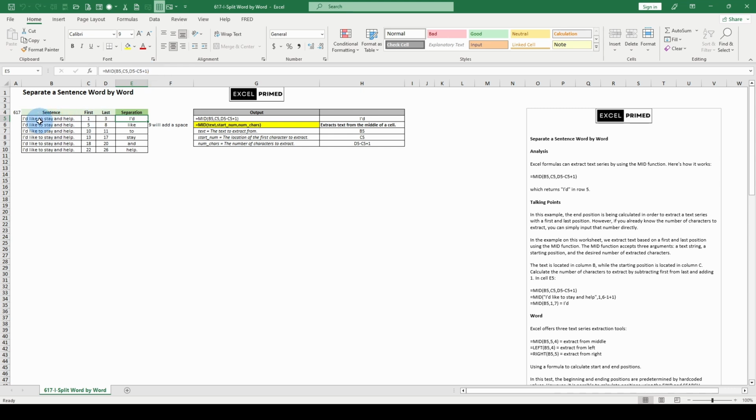What do you want to keep? First 3 characters. Well, you could just count 1, 2, 3. But here, we're going to go D5, 3, 3 minus 1. So we have 2 plus 1. Kind of screwy, but you can do it this way. Or you can count, and you could just go 1, 2, 3, 4, 5, 6, 7, 8, 9, 10, 11. Whatever number, but you can see how crazy this can get.